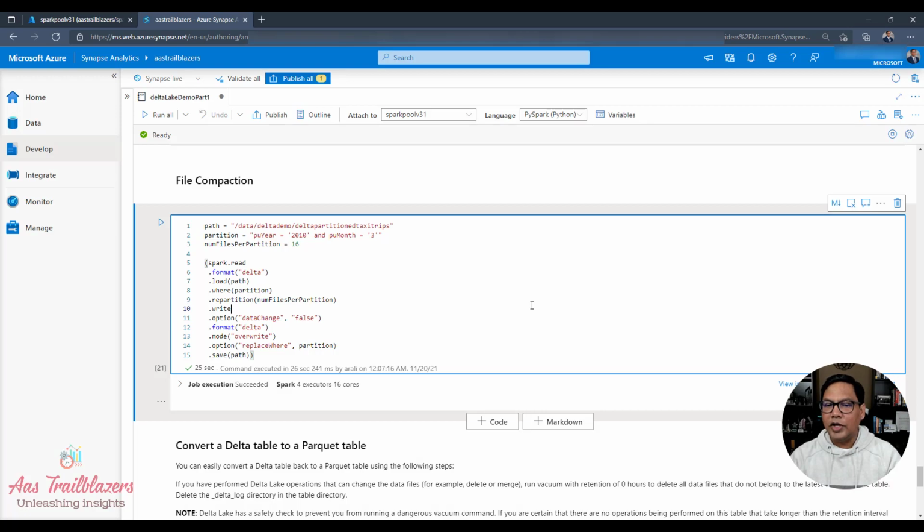This comes very handy, especially in the case of streaming, where you keep on writing the data as it arrives, and the files getting created are very small in size. Right, so this is file compaction, and this is another cool feature of Delta Lake.